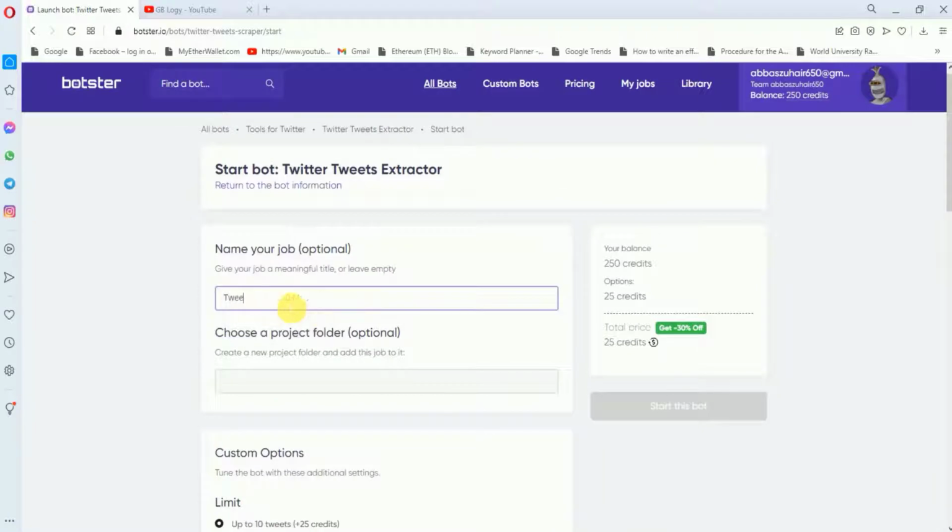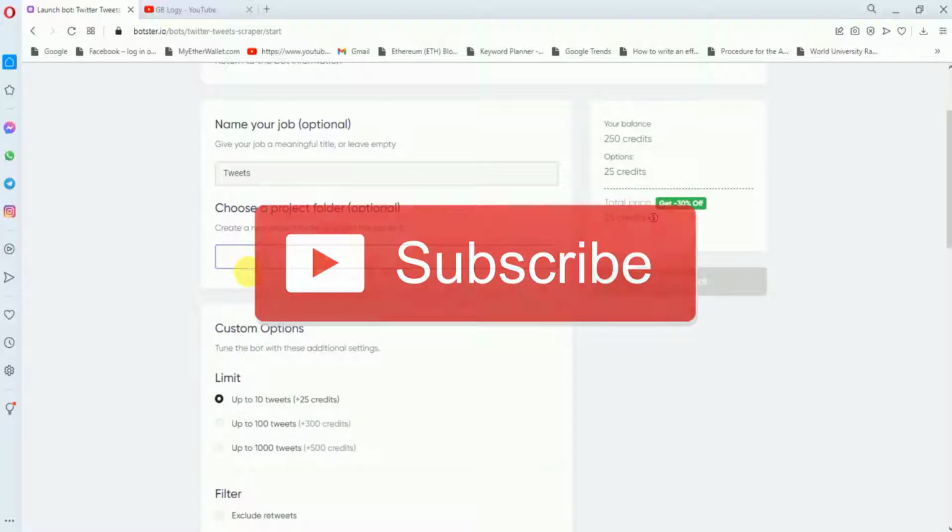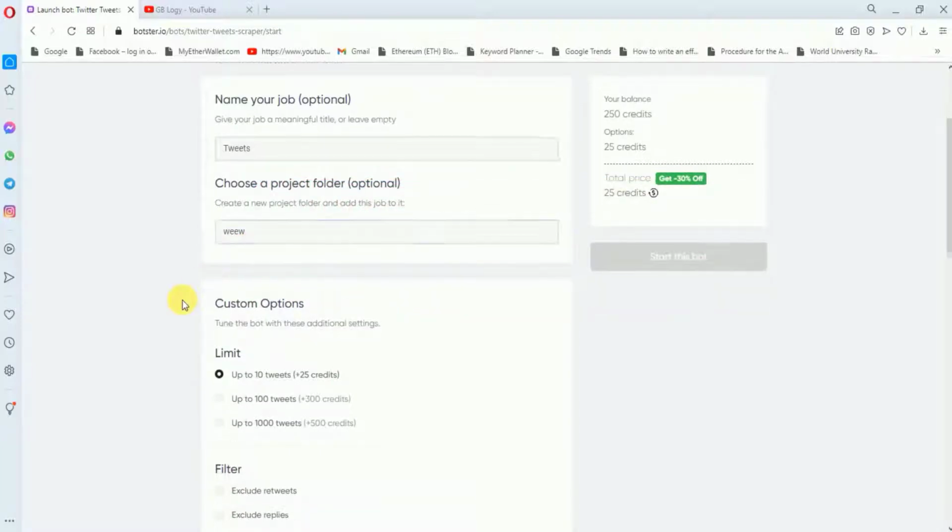So this is optional, you can write anything here. So I will write as, and this is also optional, you can write anything. So I will write as. So these are custom options.